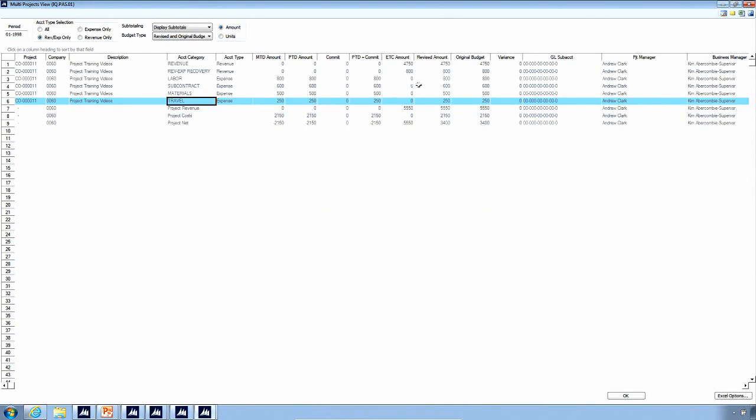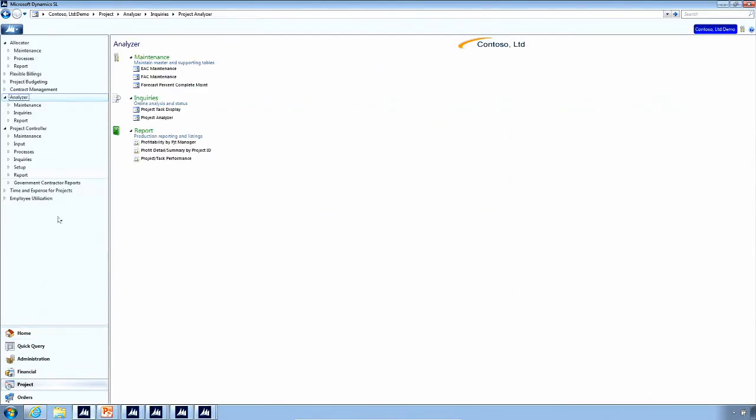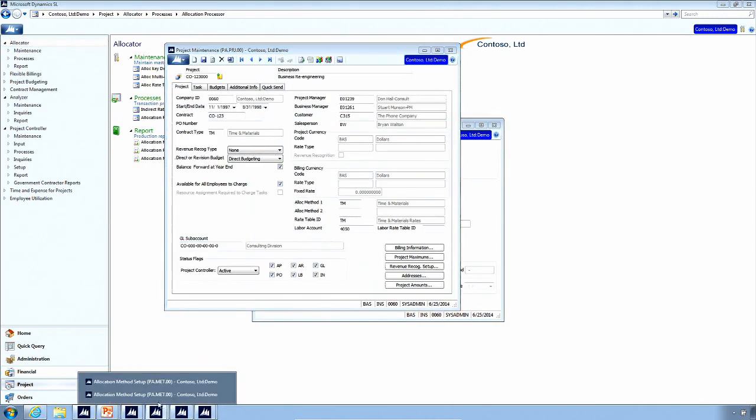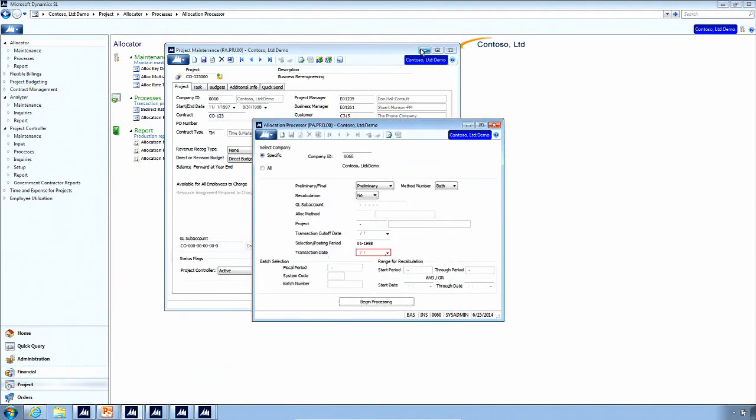Now I need to generate my revenue. So we want to use Allocator to create that. Let's go run Allocation Processor. I'm going to go to Allocator, and then under Processor, I run Allocation Processor. I already have this queued up here.